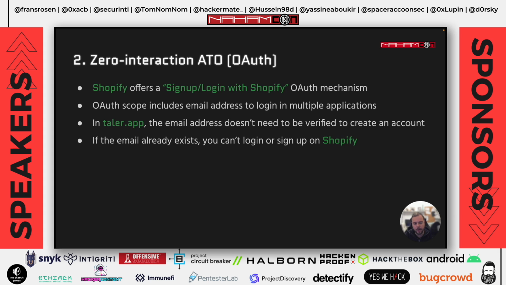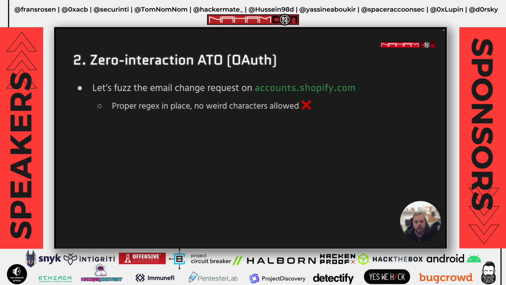So the email address didn't need to actually be verified to create an account, but if the email already existed, we couldn't log in or sign up on Shopify. So we needed to sign up on Shopify with the victim's email, and we couldn't do it. So let's fuzz the email change request on accounts.shopify.com that is basically responsible for allowing users to manage their account.